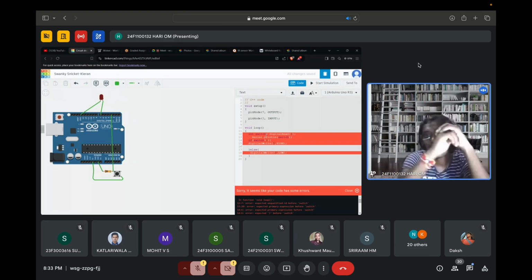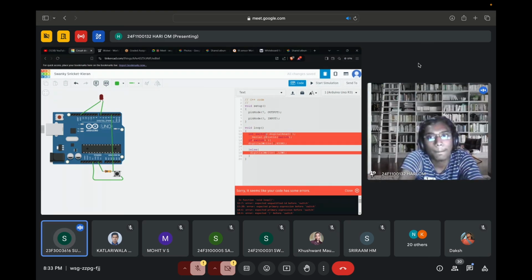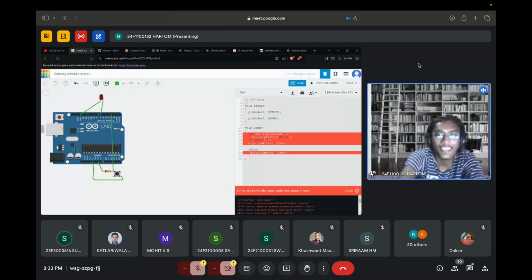Actually, do you guys get that error? Yeah, the variable name is switch, and switch is an inbuilt function. You'll use SW. I forgot it. This happens when you don't code for very long.